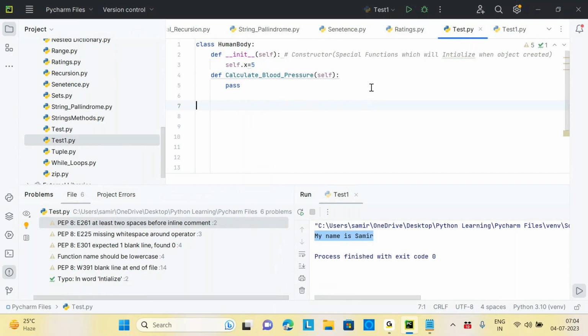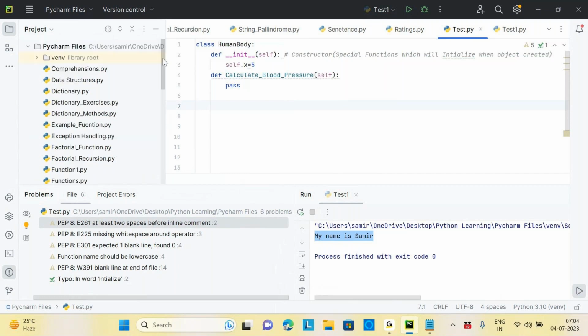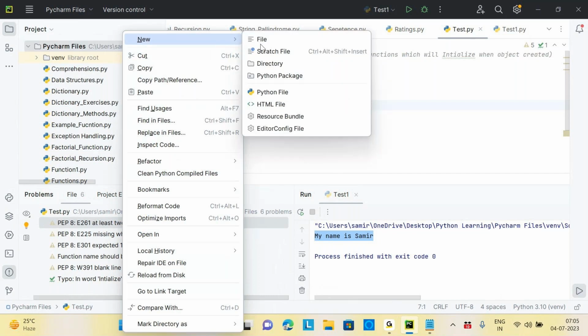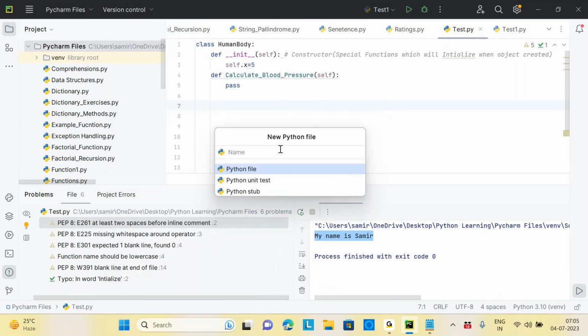The concept is also different from Java. In Java and even C++, your constructor name and the class name should be the same. But in Python, the constructor is different. The constructor is always init. Correct, exactly. So let's understand with an example. Let's do a small thing. Let's open up a Python file and let's say class.